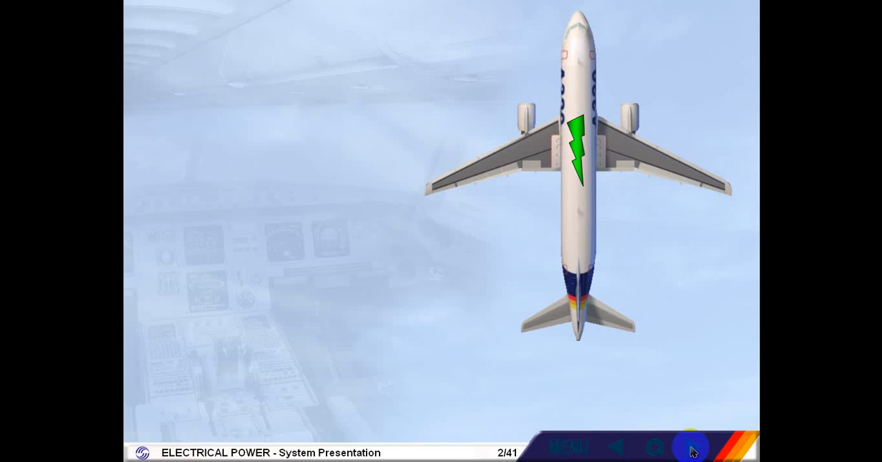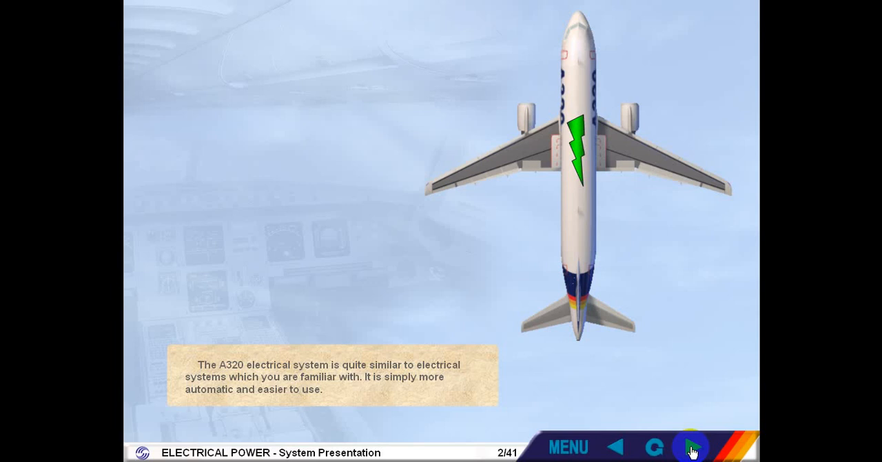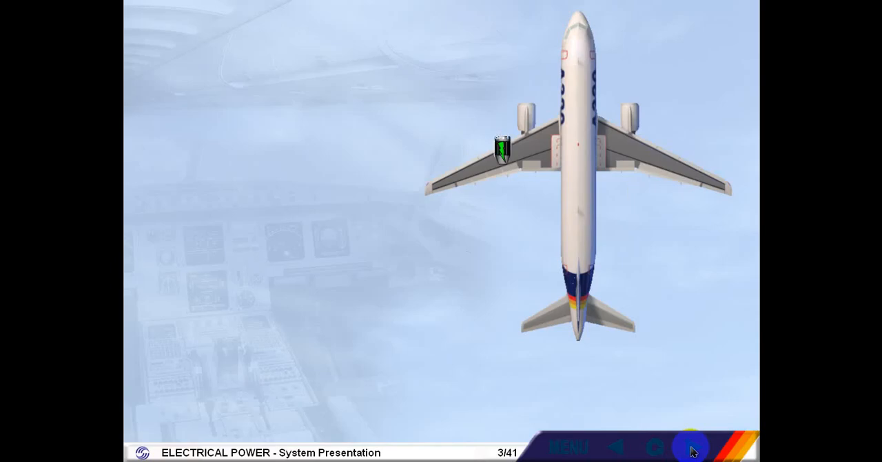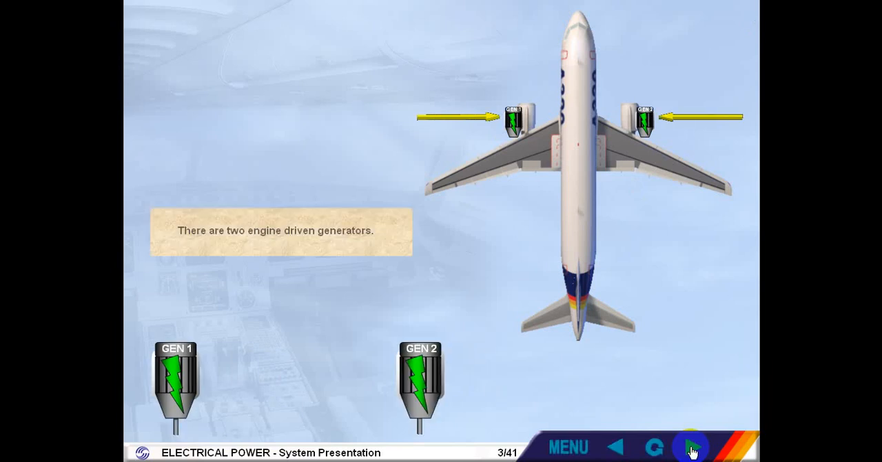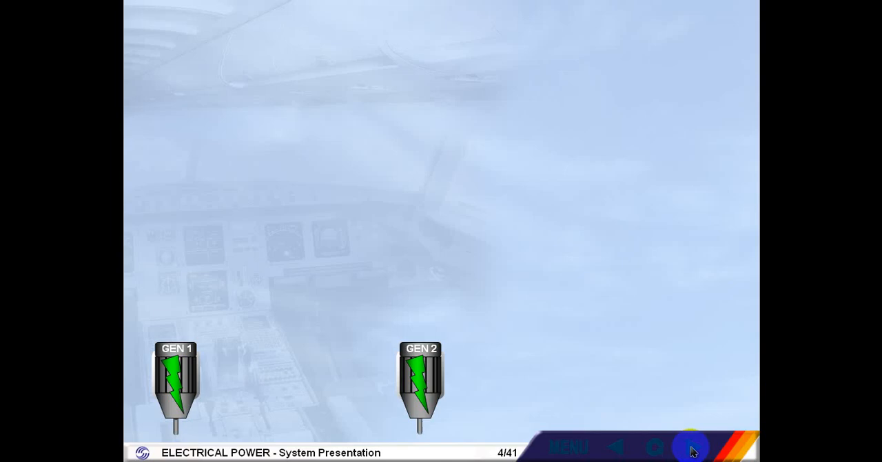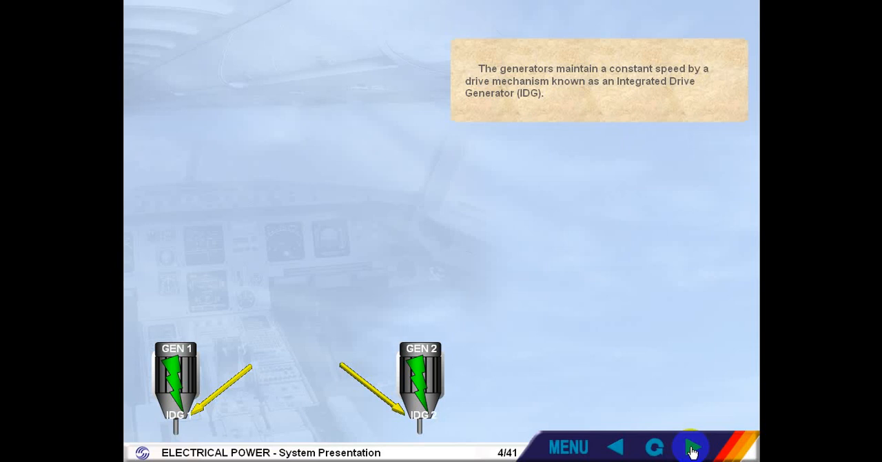The E20 electrical system is quite similar to electrical systems which you are familiar with. It is simply more automatic and easier to use. There are two engine-driven generators. The generators maintain a constant speed by a drive mechanism known as an integrated drive generator, IDG.